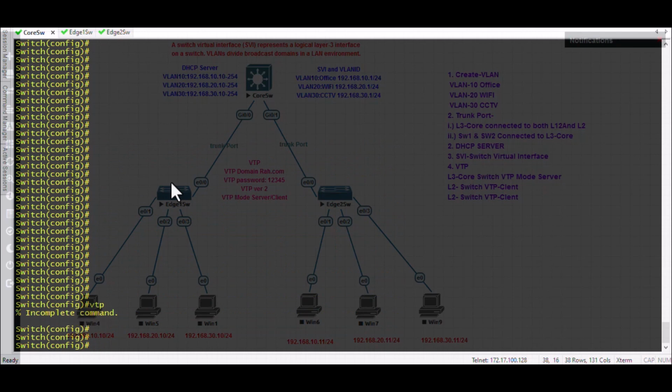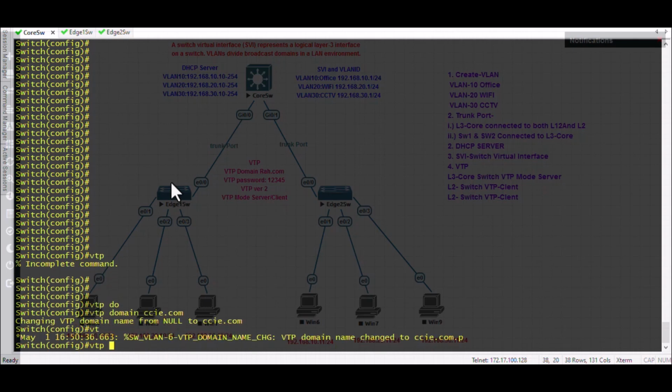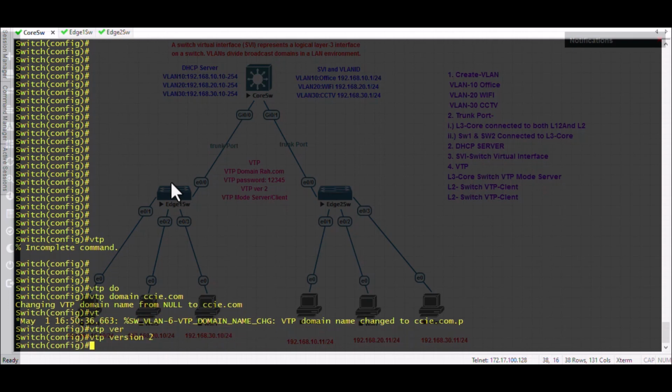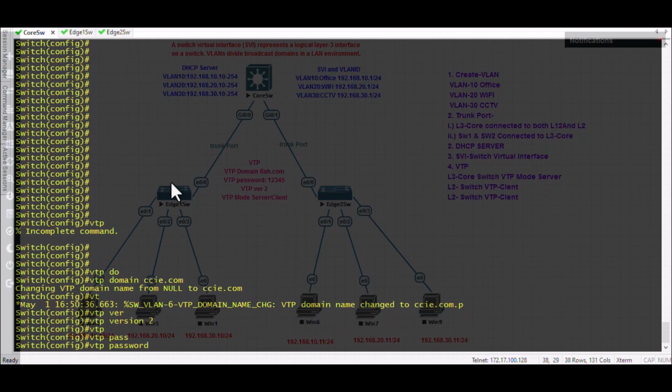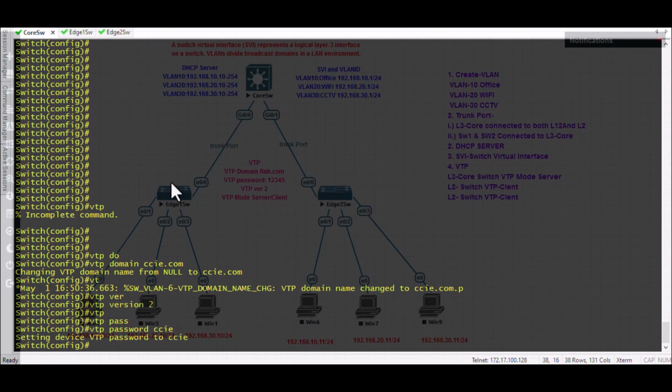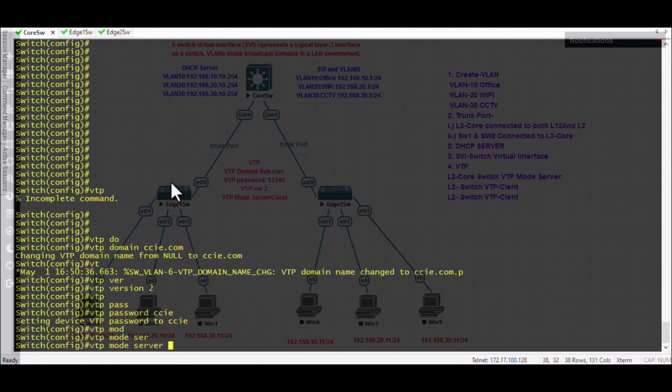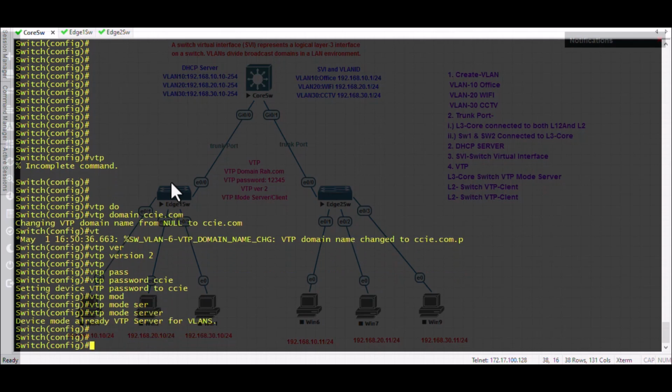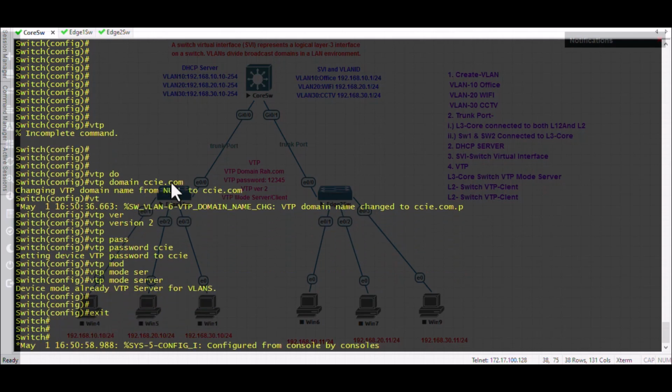Now I'm going to configure the VTP server on this core switch. VTP domain, I am putting cci.com. You can use cci.com or simply the word cci, according to your choice. VTP version 2, VTP password CCIE, VTP mode server. It is already in server mode. So guys, show VTP status.